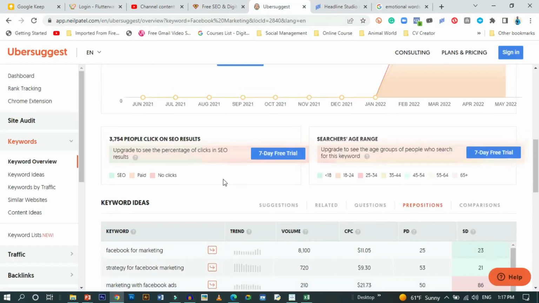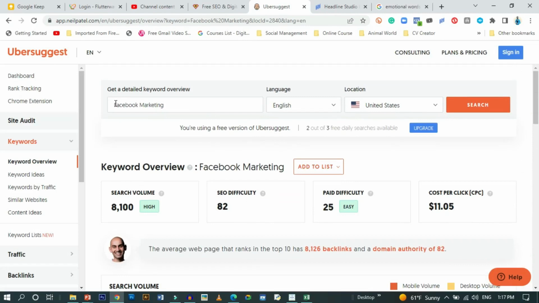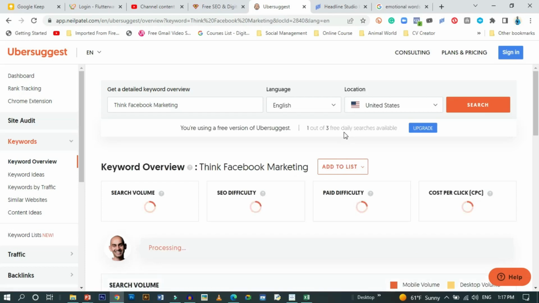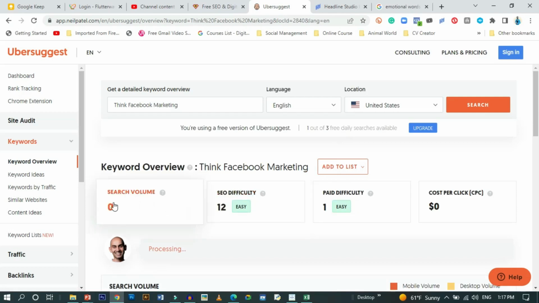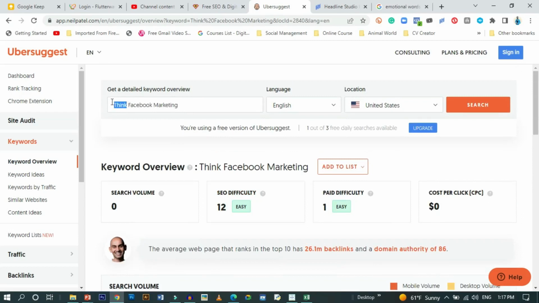So we can say something like think Facebook marketing and do a search. You can see the search volume for this is 0. The difficulty is 12, easy. Because of what? We have added think. So that has made it very low. So when most people search, they search for the word Facebook marketing, not necessarily trying to search for think Facebook marketing together. You get it?